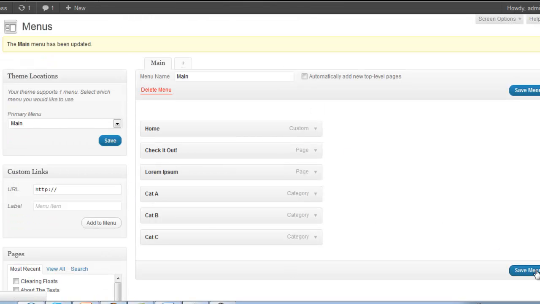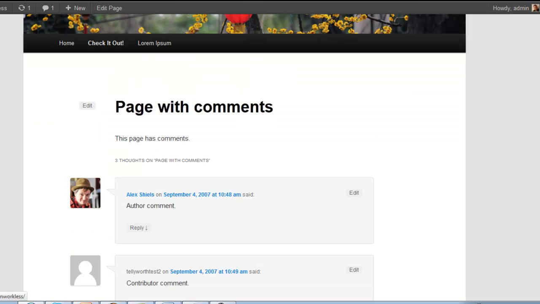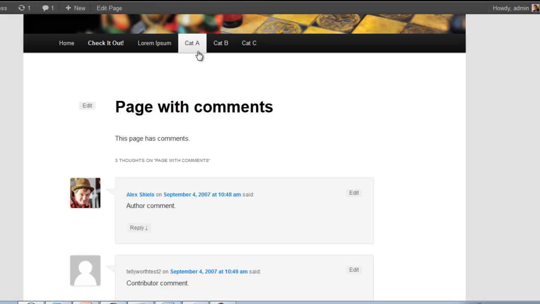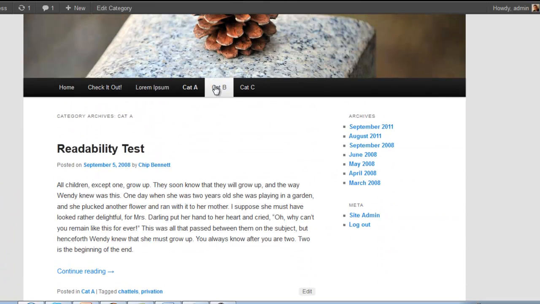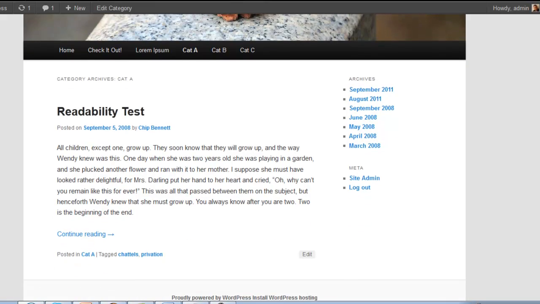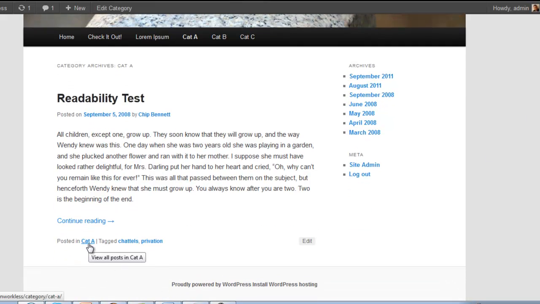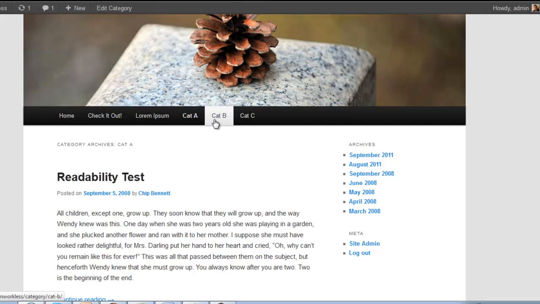We're going to save. You can rename those to anything you want, like we had mentioned before, and move them in any way that you want. But let's refresh. We'll even refresh this page. You're going to see that now we have category A, B, and C up there. When we click category A, any post that is in that category A is going to show. So if you have 10 posts, it's going to show 10 posts, and so on.